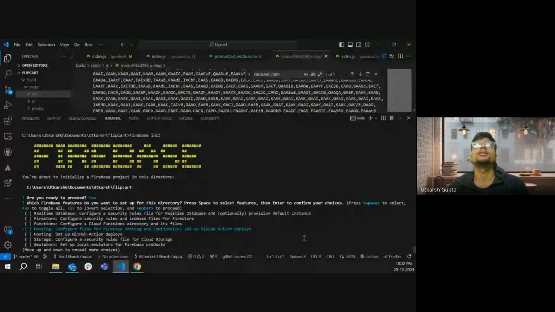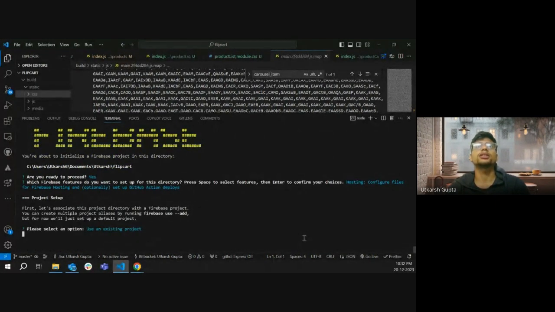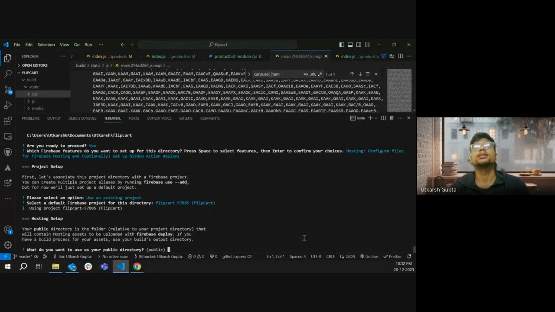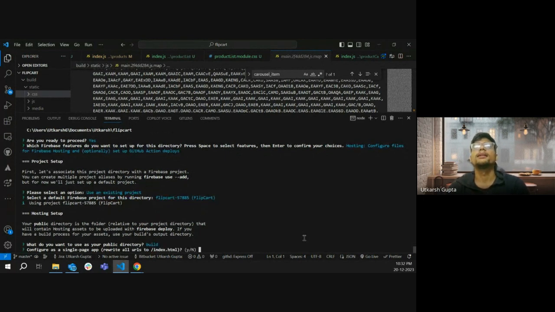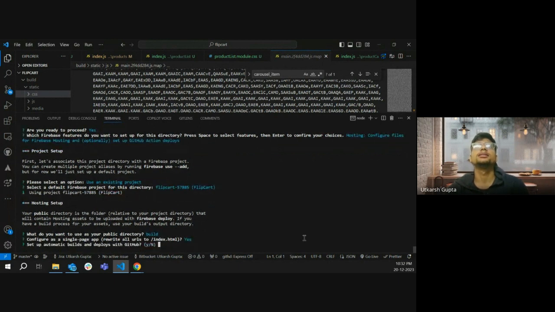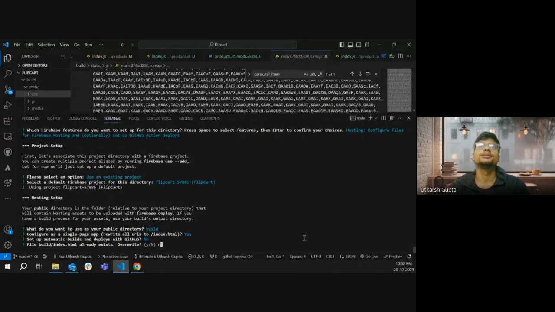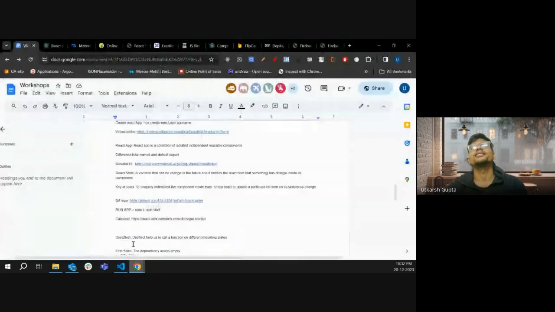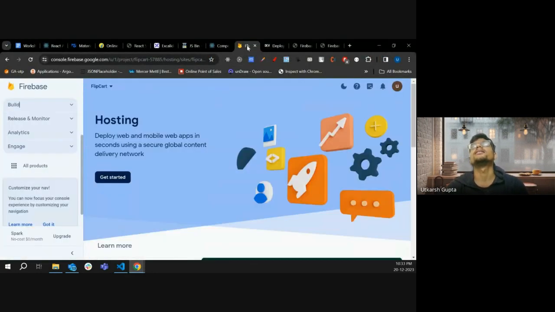Configure cloud functions, configure hosting, and set up GitHub Actions to deploy, optionally. Use an existing project. Flipkart. Do you want to use the build folder? Yes. Nope. Nope. Okay, done. This is all we had to do, and so much time was wasted. Fine. So we did it.